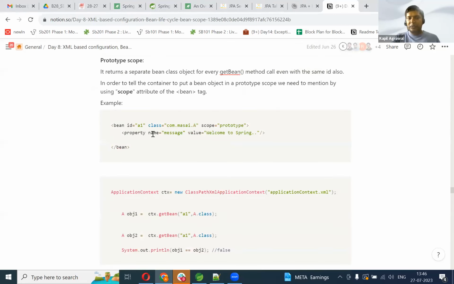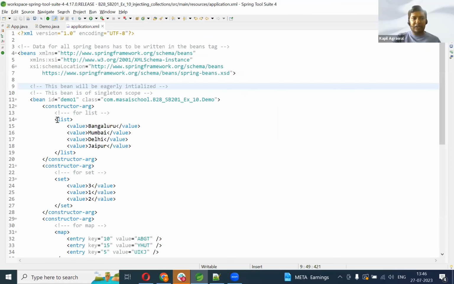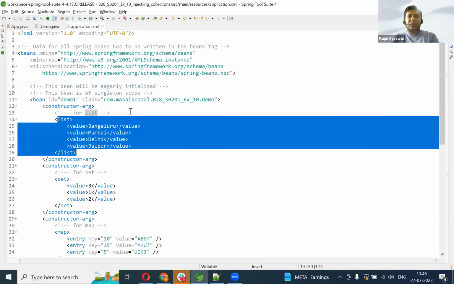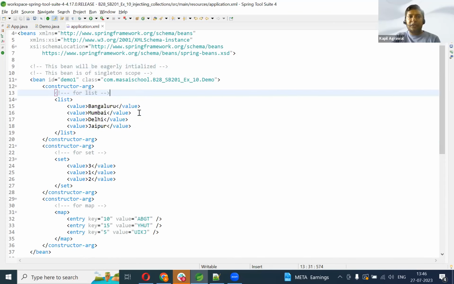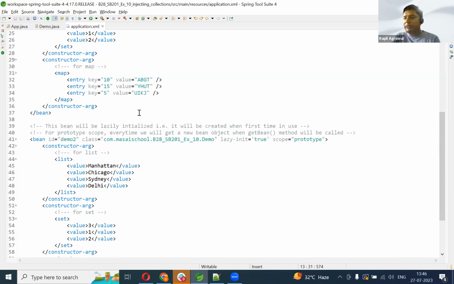So okay, everyone. How to inject a collection object? What is the meaning of prototype scope? What is the meaning of singleton scope? What is the meaning of eager initialization? And what is the meaning of lazy initialization? Is that point okay? Yes, it is. That's nice.